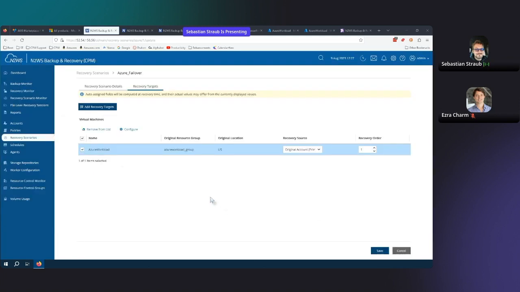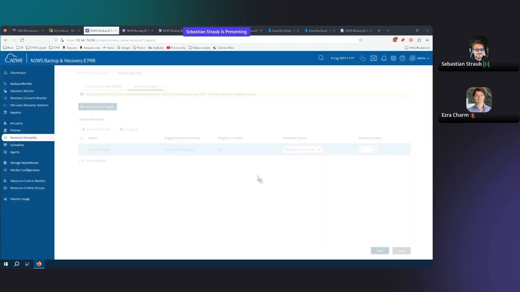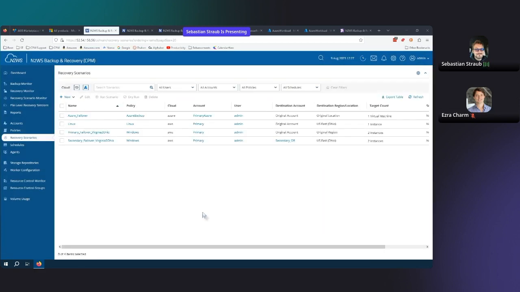Then once you have this all set up, at that point, it's really just 3 mouse clicks to perform a complete failover. All I need to do at that point is choose my recovery scenario, which can contain any number of resources. Simply click on Run Scenario, and then it's going to perform a failover on any of the backup sets of your choosing.